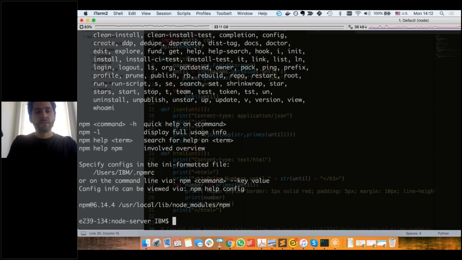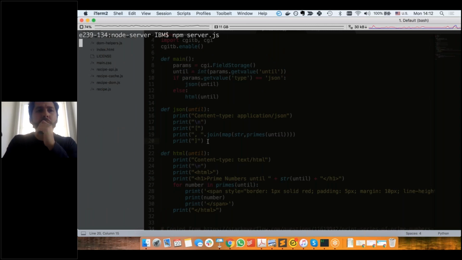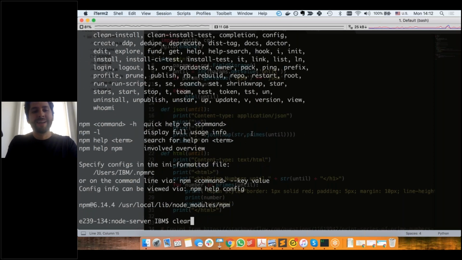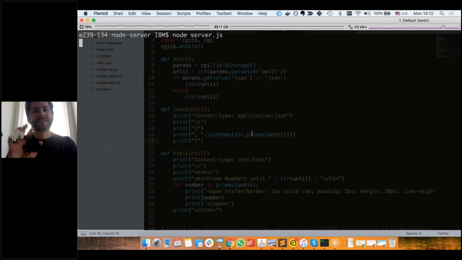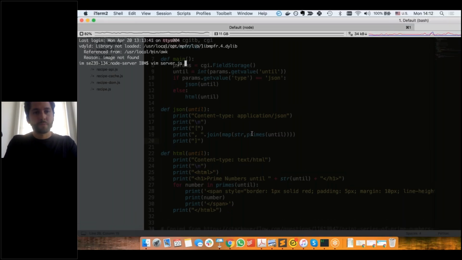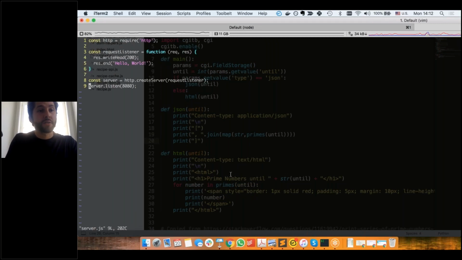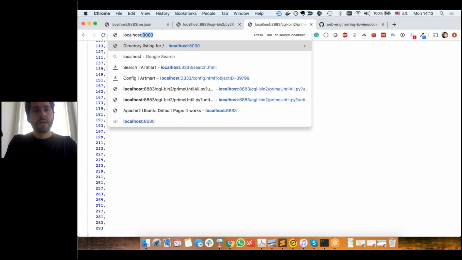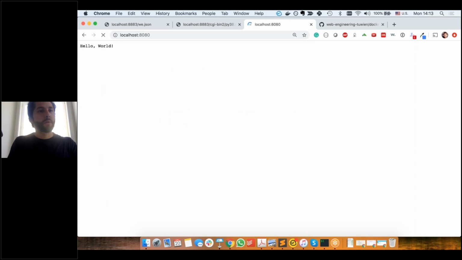Okay, and what happens? Sorry, not npm. node server.js. That was a typo in my case. Sorry about that. Okay, and if you go back to the server, this does nothing, right? It just starts to listen on port 8080. So if I go to localhost 8080, it will just say hello world.